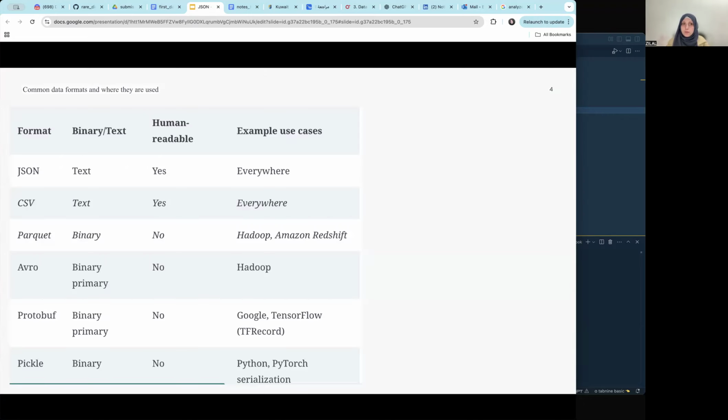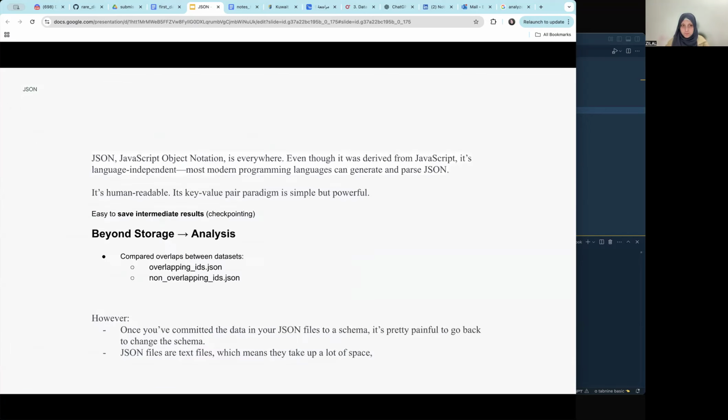Here are some data formats and where we can use them. For example, JSON: it's text-based and it's human readable. An example use case: you can use it everywhere, because we need to store the customer IDs and all the information of the customer or the patient. So it's everywhere.